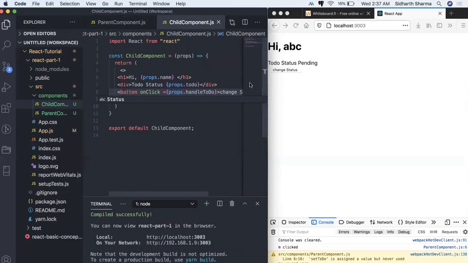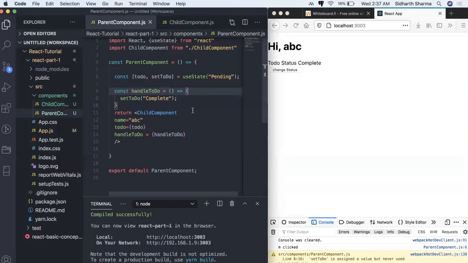Now once I click this button, the state will change from pending to complete. So I'm going to do that. Yeah, you can see that the state is changed. This is the use of state. You can define some state, and if you want to change it, you just call the set state function, and useState is the hook. This is coming in the functional component. In a class component, you call the state differently, but in a functional component, you have to call it like that only. So this is the basic concept of state and props.